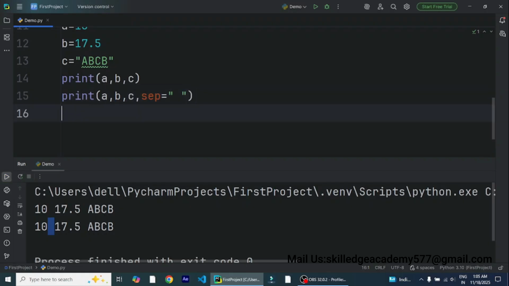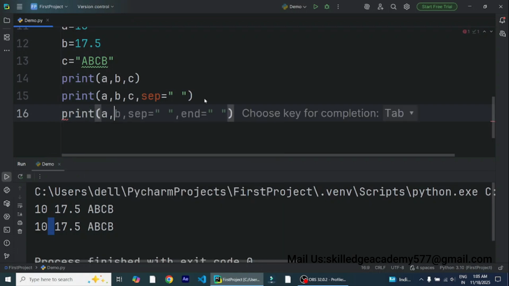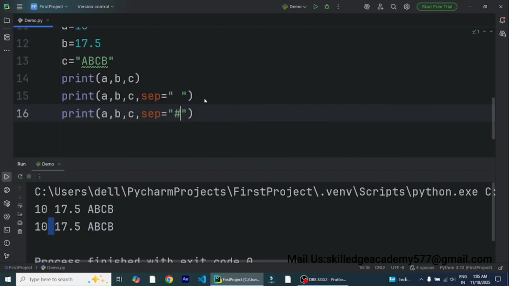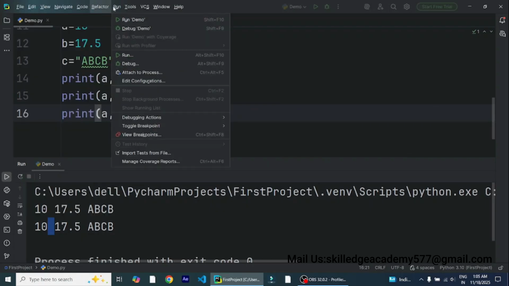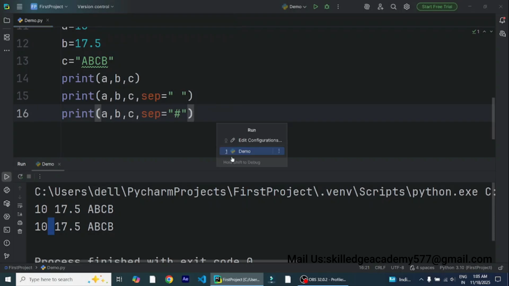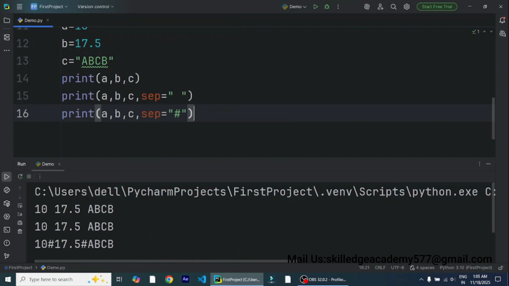Now let's have one more print statement in the same program, and this time we will try to give something else as a separator other than space. So this time let's try the hash symbol as the separator. Let me try this hash symbol and let's see what the output is. Let's run the program. Okay, now please check the output.